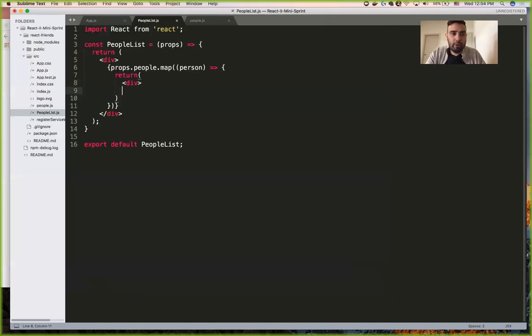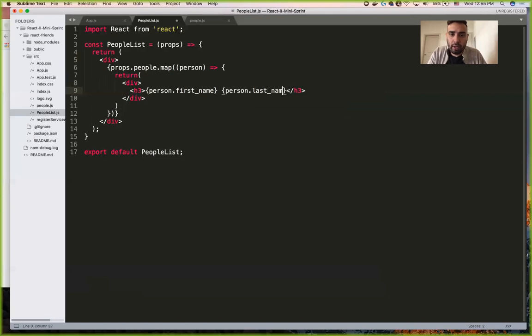So remember that you can only have one element returned by a return statement. You can't have two divs next to each other in this return statement. There has to be one wrapping one, or just one. So in here, nest an h3, and in here I'm going to put the first and last name. So I'm going to say person.first_name. We'll put a space between. Remember, this is HTML, and this is going to be converted into HTML. And I'm going to say person.last_name, right?